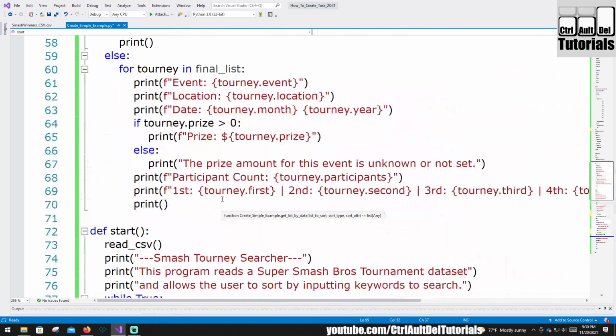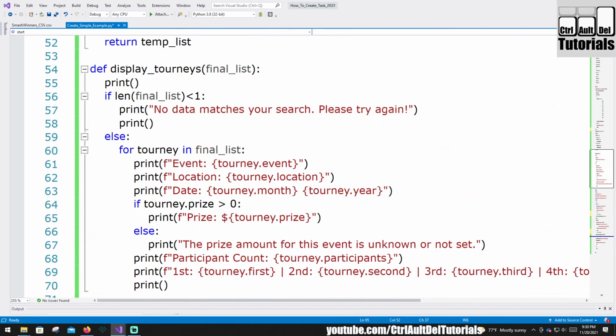And then finally, you have your 3B. Your 3B is actually going to be your display tournament results. So here's where you show where you can go through a list and pick out different attributes from each element of the list. So you can show the different attributes. So this is going to be your 3B section.